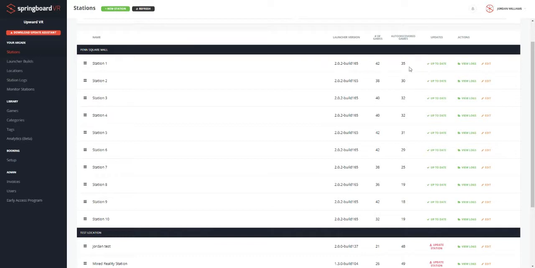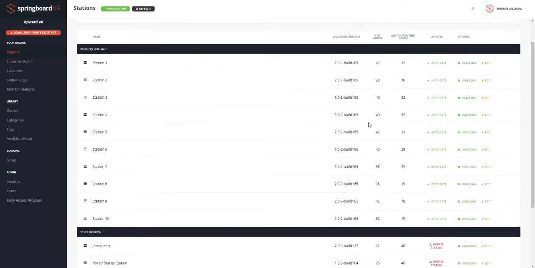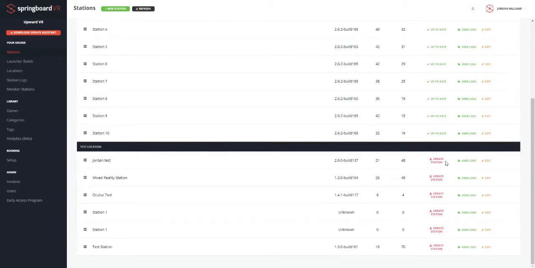We can also see if there's any stations that need to be updated, which looks like this. Test location needs to update all of its stations to be on the most recent build, which we can do remotely by clicking the update station button here. Let's go to the launcher builds tab.